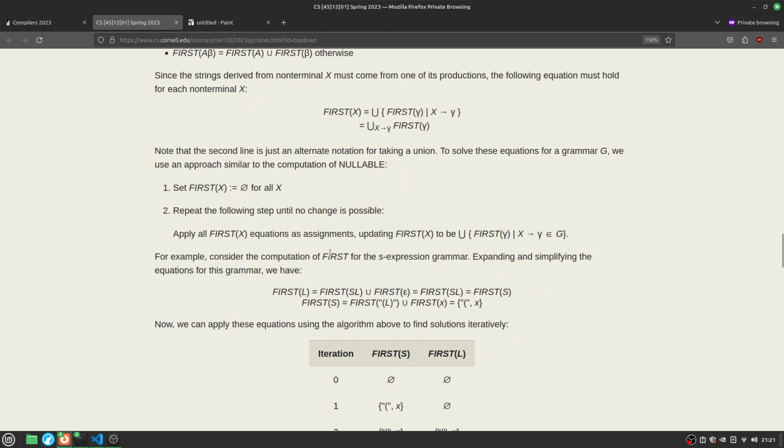For example, consider the computation of first for the S-expression grammar. Expanding and simplifying equations, we have first of L equals the first of SL unioned with the first of the empty string, which equals the first of SL, which equals the first of S. First of S equals the first of L within brackets unioned with the first of X. Okay. Oh, okay, I see it. Yep, okay.